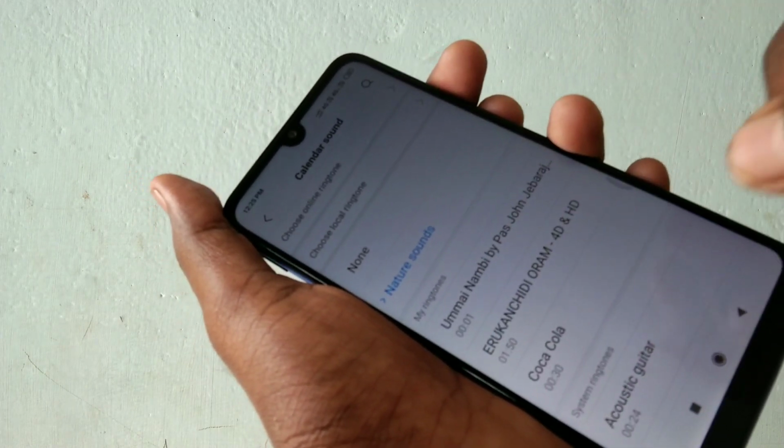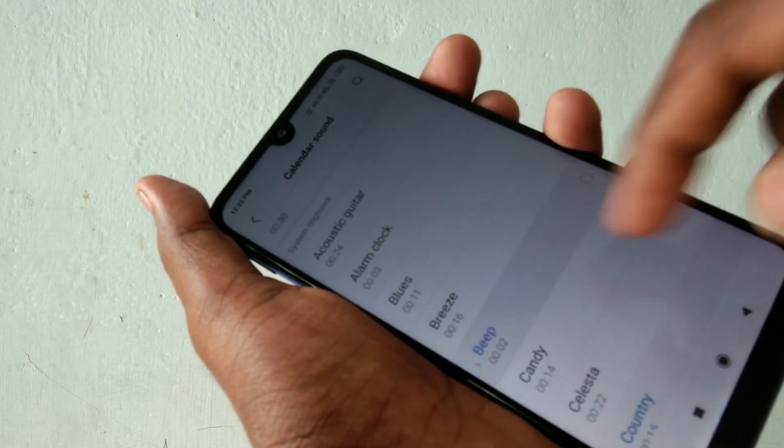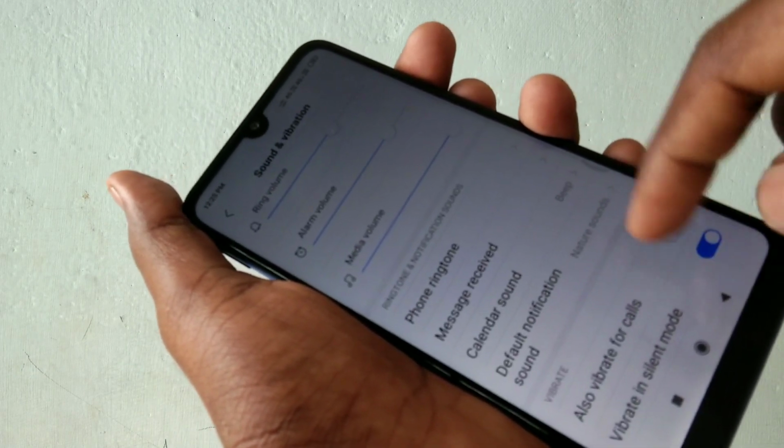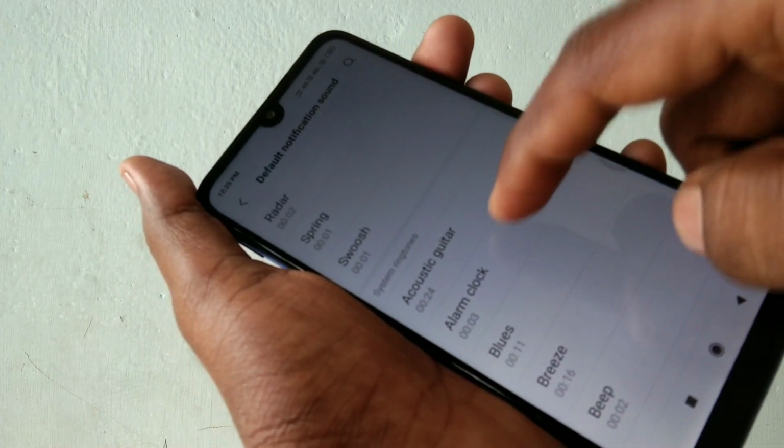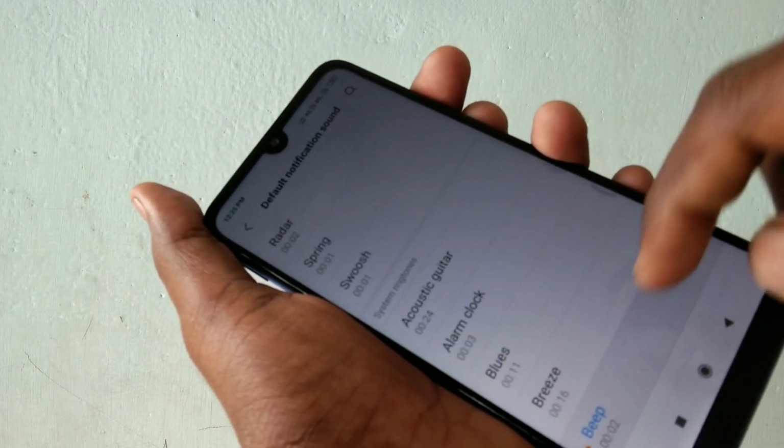And in the calendar sound, the same method you have to follow. And default notification sound is also same method you have to follow for setting a tone.